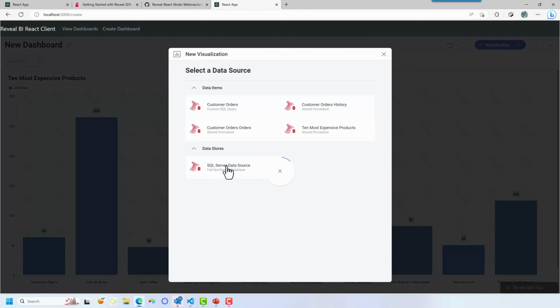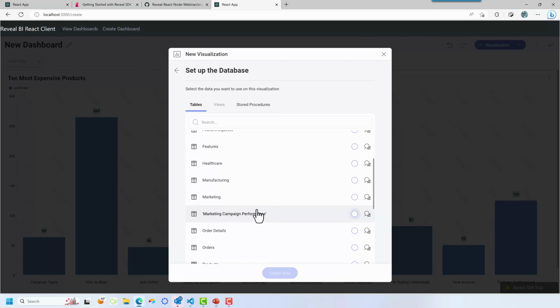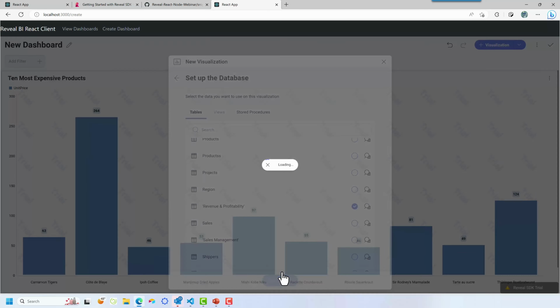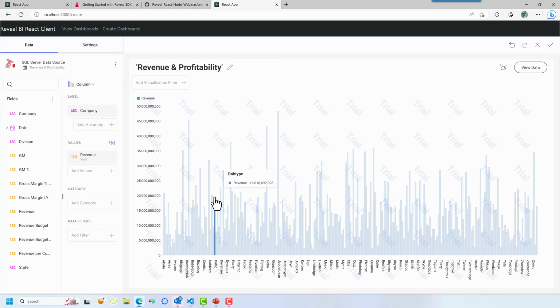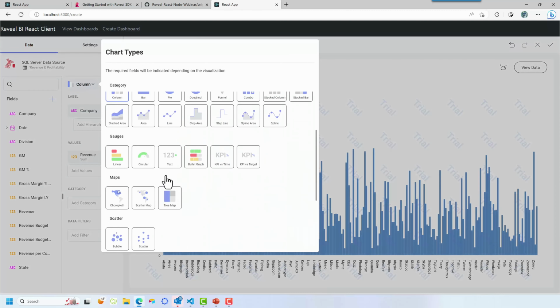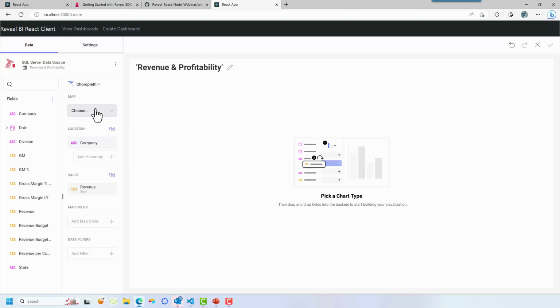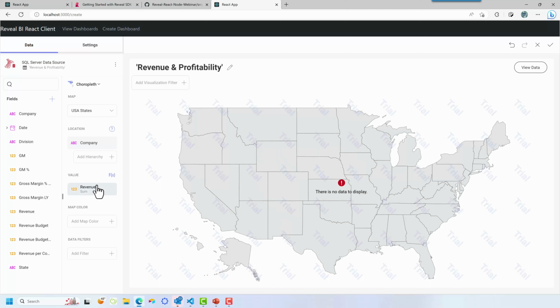Let's go to our full database. And let's take a look at revenue and profitability. Revenue and profitability, I can do something like revenue by company, like so, and very quickly do a dashboard. But what I want to do is something a little cooler. I'm going to go ahead and do a map. And in my map, I want to use the US states. So there's my US states.